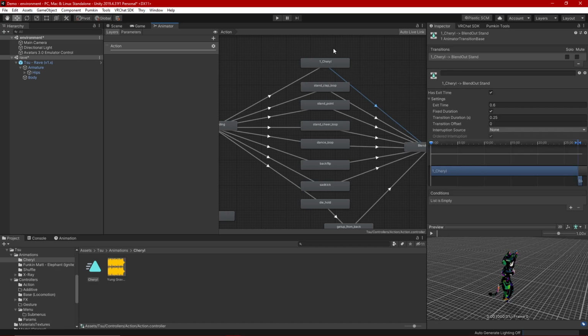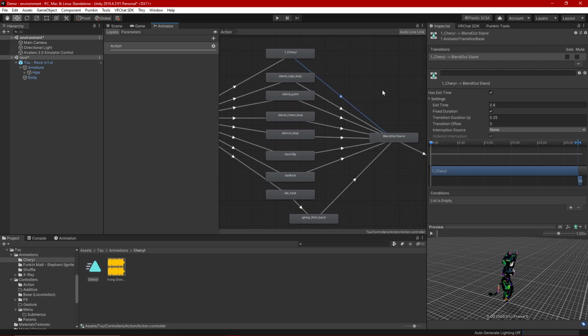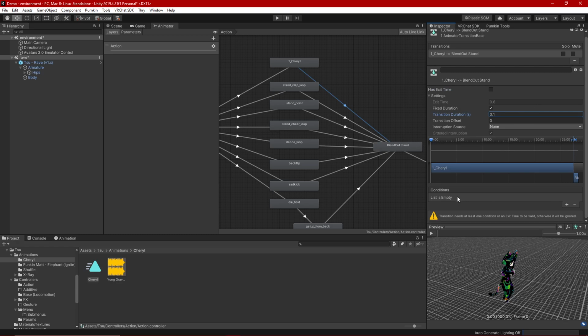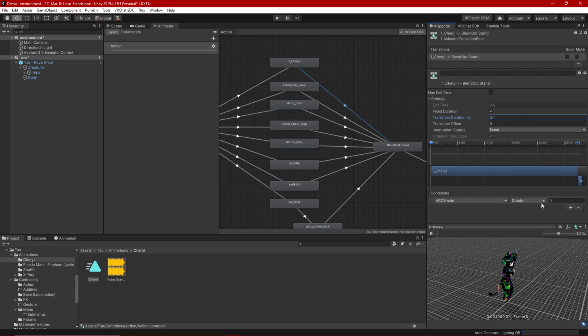And then for the exit one, the outbound transition going into the blend out stand state, we're just going to turn off exit time here. Then we're going to do the exact same thing, 0.1, just like that. But you can see here that it does not have a condition. We're just going to go ahead and add one.